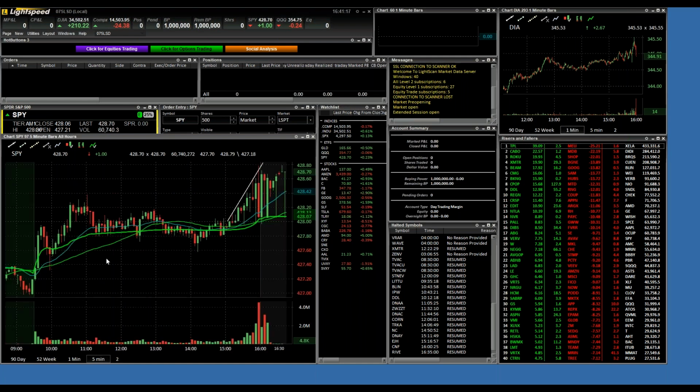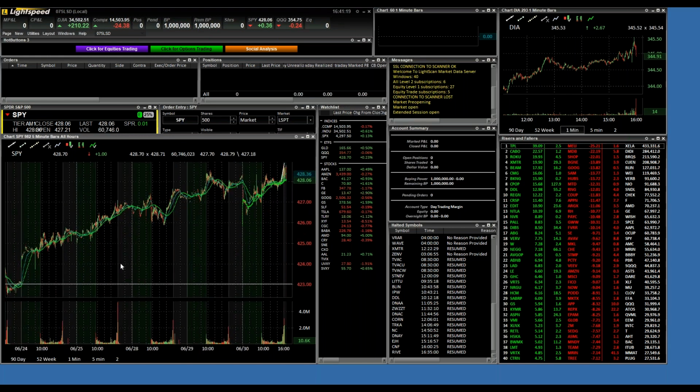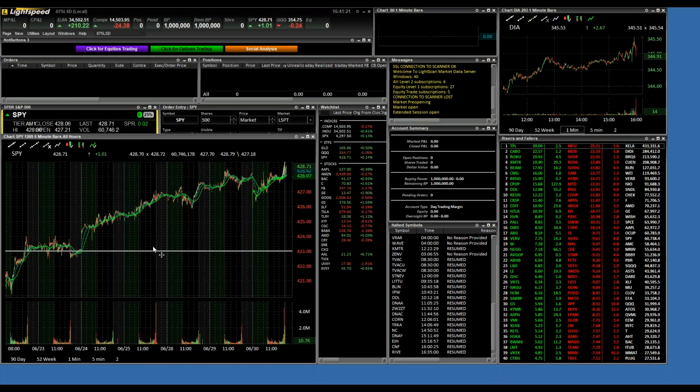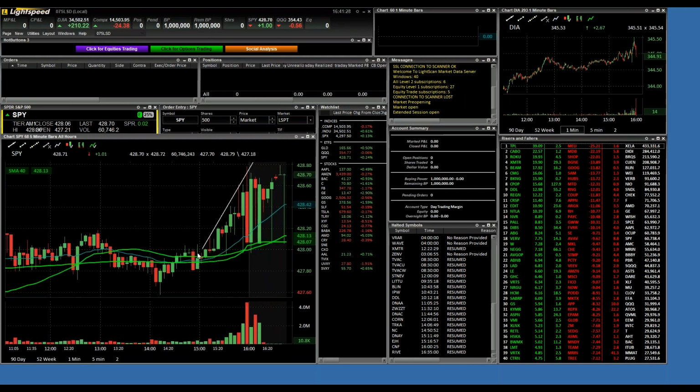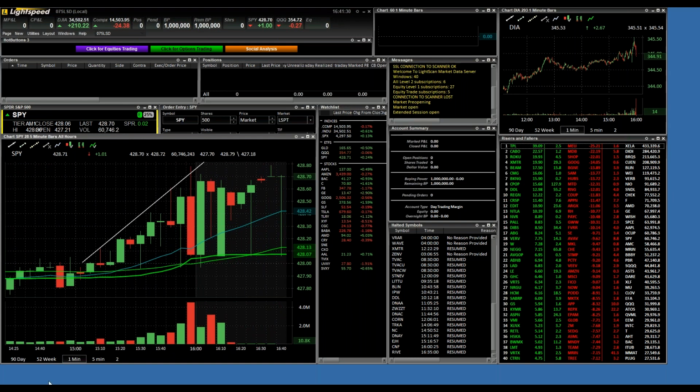So the lines do carry over to other time frames. They just have to be appropriate to the time frame and the bars that you're looking at. So sometimes it doesn't look like they carried over, but they're there. So the charts will carry over from one time frame to another, if that makes sense.